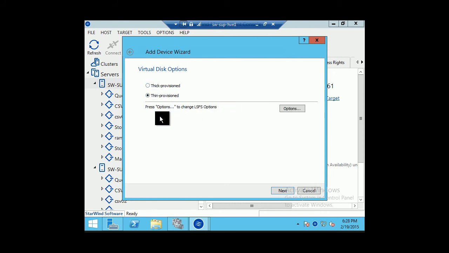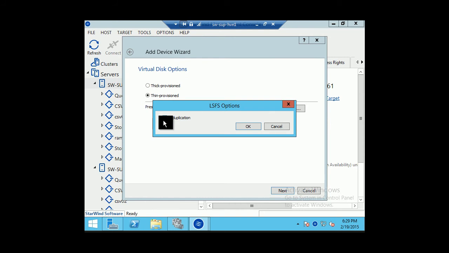Let's count it at 3, everything should be 3. So thick provisioned is actually the one that we have created with the quick wizard. Thin provisioned is the one where the LSFS, our rockstar, comes into play. If you click on the option button, there is one option: to use or to not use deduplication.